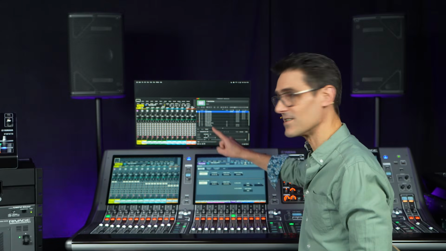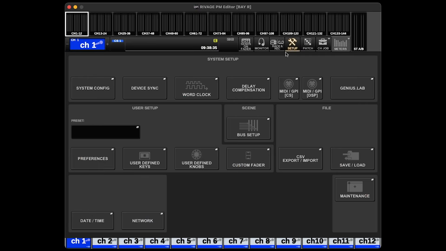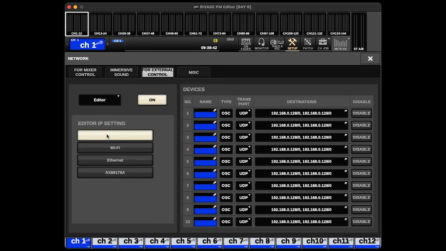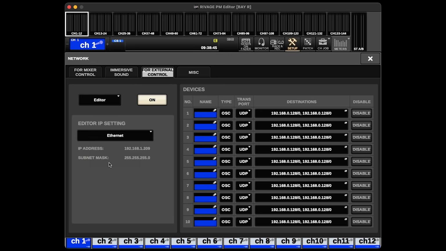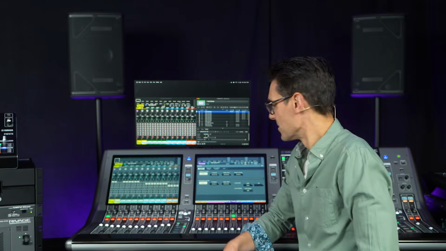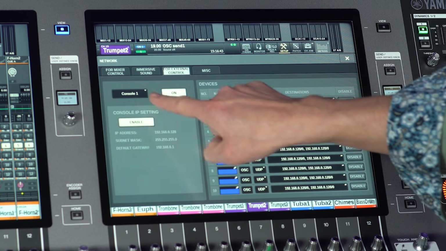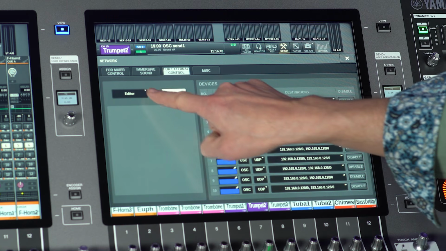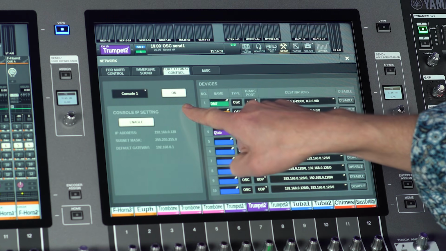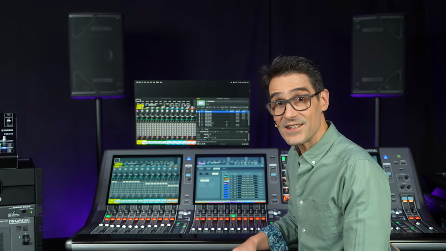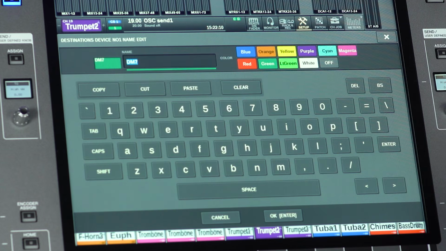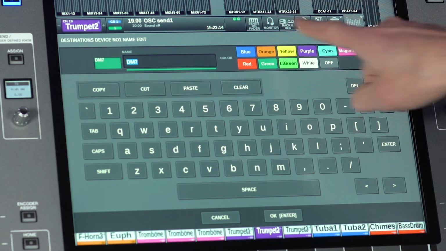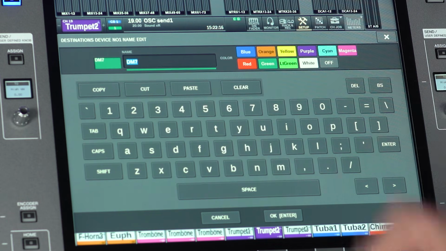For the editor software, select the correct IP interface. The IP address is of course set by the computer's own settings. Switch on the external control for each console and editor individually. Next, you can give each device a name and a color for convenient identification, using the same color options as the audio channels.